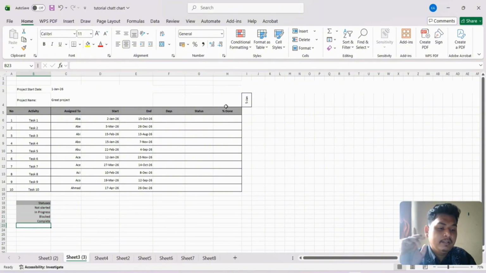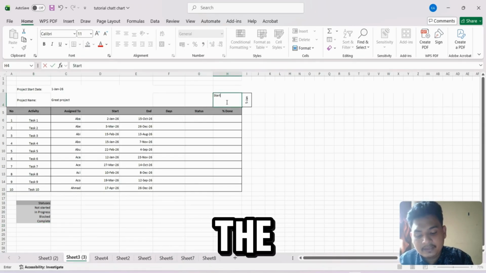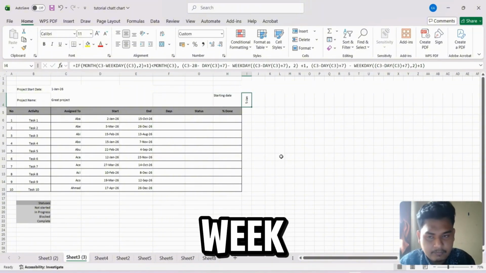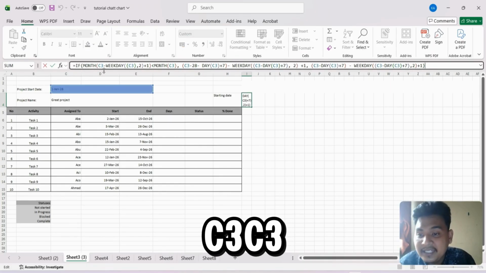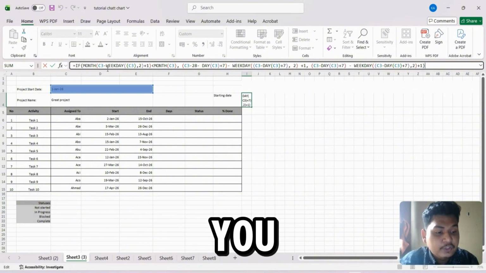Okay. Next, we must create the calendar. Here, you type the starting date. Alright. This is your first week. For the first week, we're using this formula: C3. C3 is your project start date. If your project start date is not in C3, you can change that.